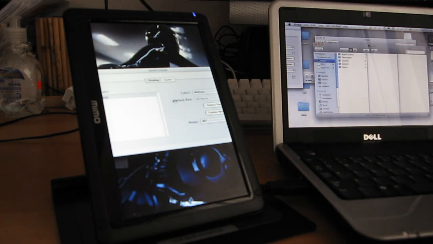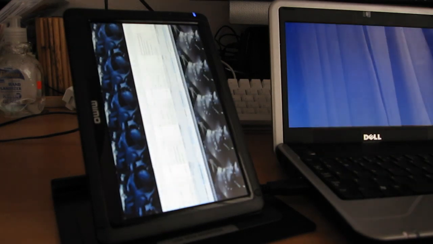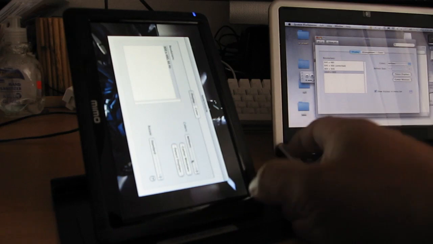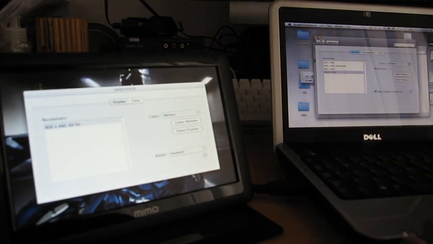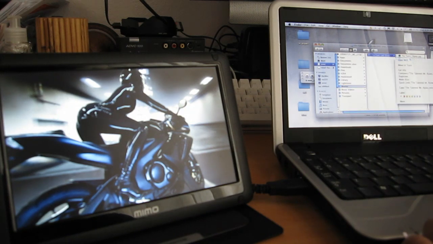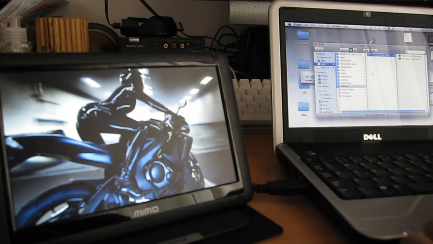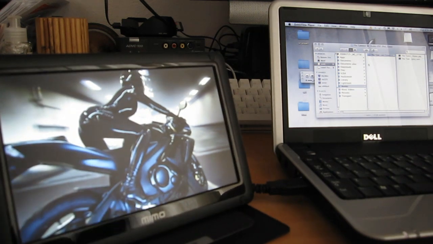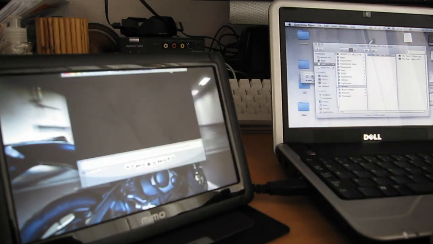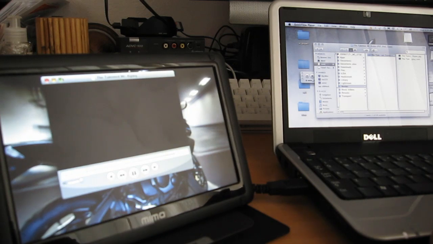Let me just switch this back. Standard. Close this up. Normal. So, it's good enough to play standard SD quality movies. You can't really play HD in it, but.